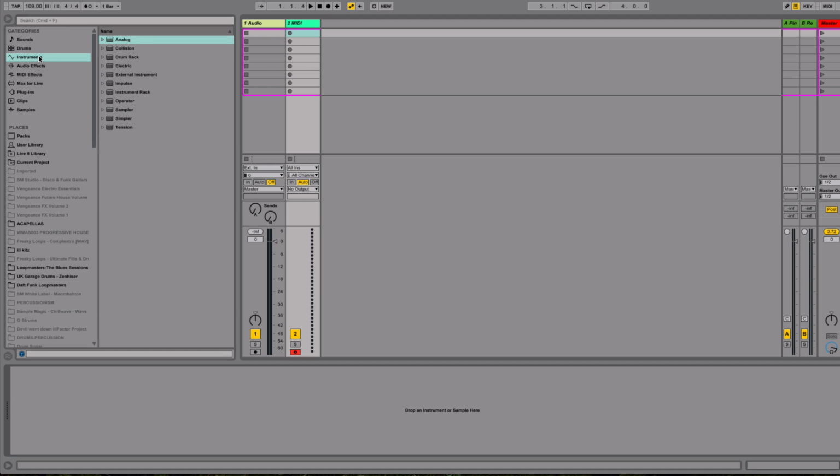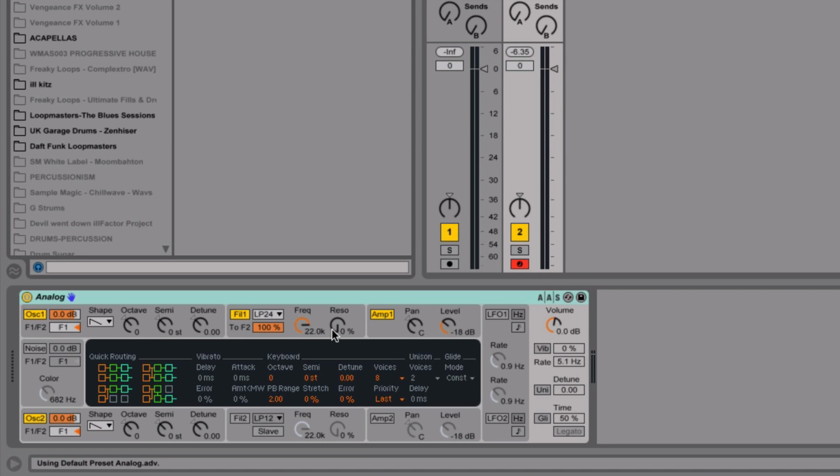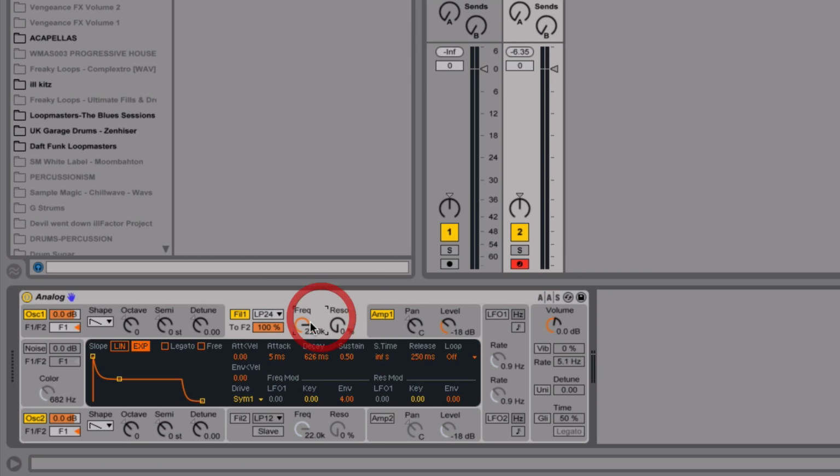So let's go into our instruments folder in our browser and choose Analog. Drag and drop that to a MIDI track, and there we go. Now we're just going to be doing some minimal tweaking to the Analog just to get the source of the sound right, and then we'll put the effects processing on to achieve the drone pad sound. So right now I'm going to focus on the filter frequency. I'm going to shave off some of the high-end frequencies just to give it some overall tone and texture.